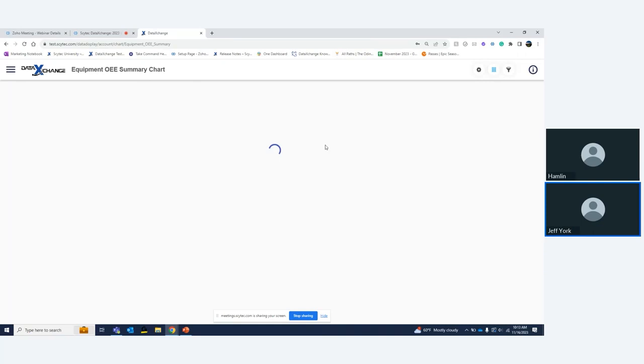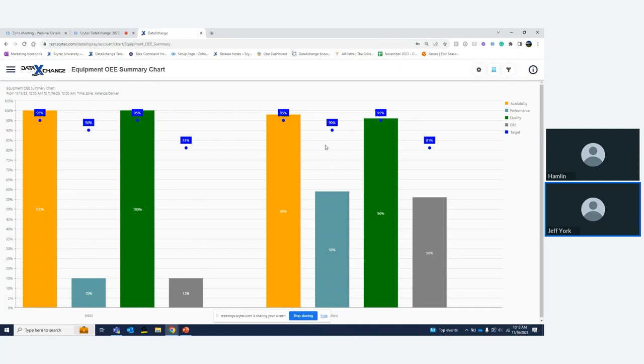Let's look at that here real quick. After it's done populating, you can see down here at the bottom, we have our two machines. We have the 840D, and next to that, we have the Makino. And we can see all of the data items that we filtered to present to us.